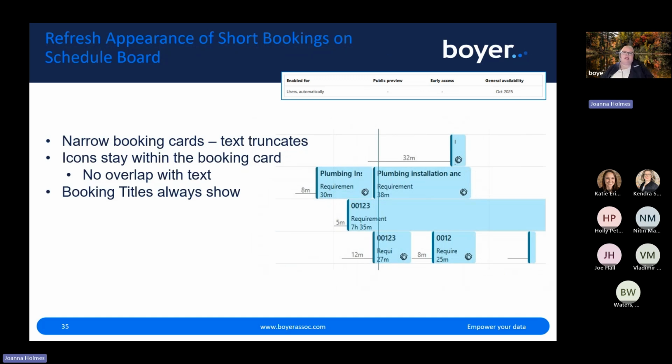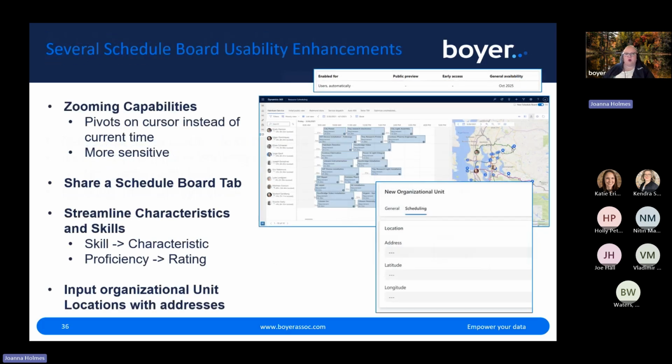We're also seeing some enhancements for the bookings schedule board. Sometimes things get truncated or look a little weird. So now the truncating of text is going to be a little bit cleaner. It's going to redesign how short bookings appear on the schedule board. So again, we can see the text is going to truncate and still be clean and legible. Icons within the booking will still be visible and won't overlap with text, some problems we've had in the past, and booking titles will always show even when more lines of text can't fit in the booking card. So some enhancements there when we're working with the schedule board.